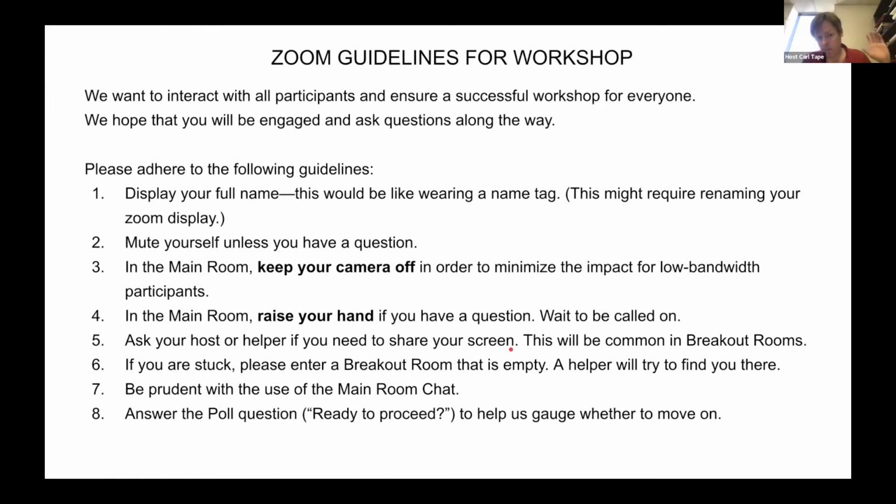If you're stuck, enter a breakout room that's empty. And if we see someone in there, we're going to try to find you. We have 5 of us. We're hoping there's not tons of people. And with the chat, you can use the chat, but just be sensible. If you have something, we don't need thousands of chat messages or socializing, I guess, either. But we'll try to get to those as well.